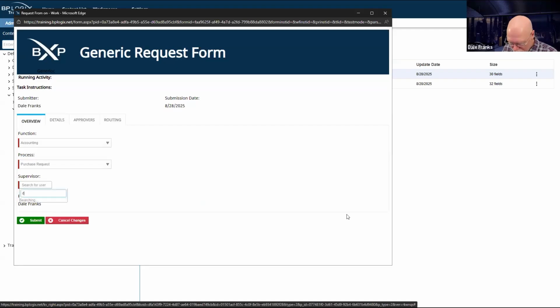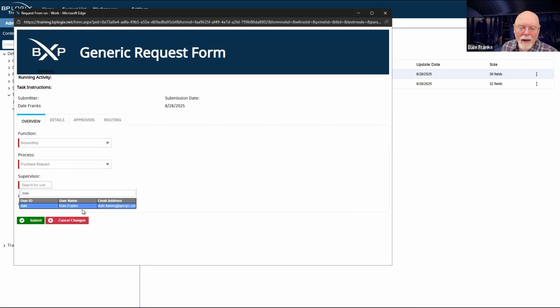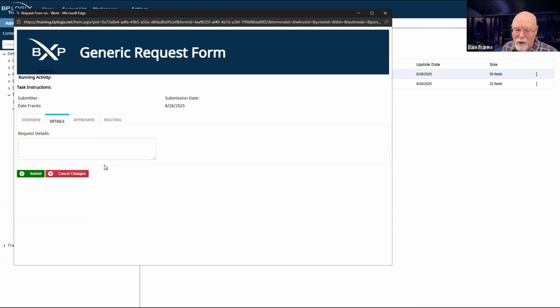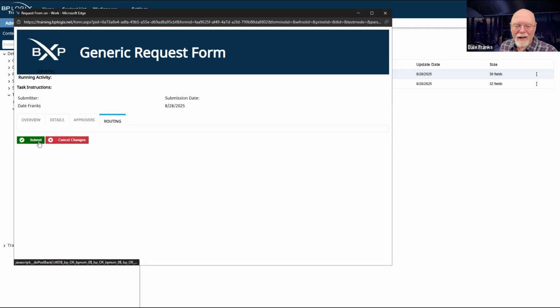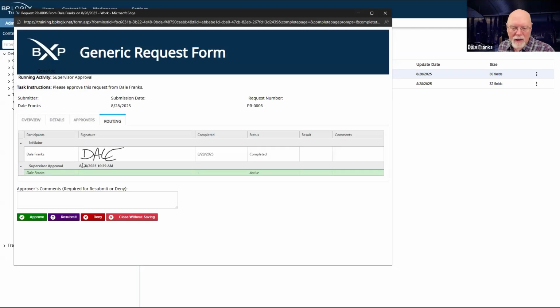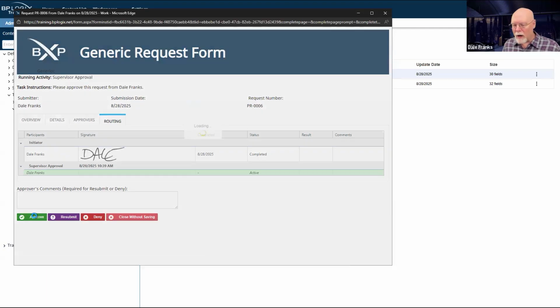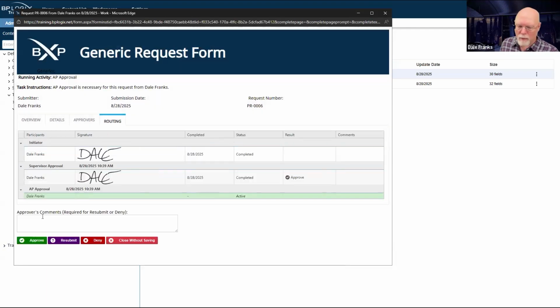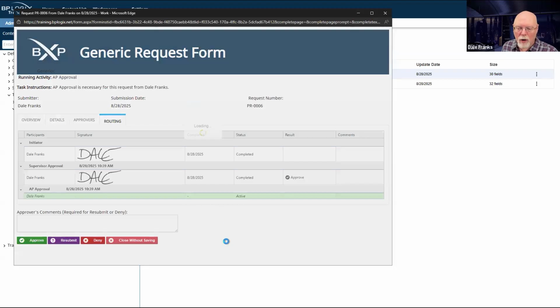And we'll set my supervisor as me. Process manager is already set as me. Don't have a total amount. I should, but I don't. So let's go to the routing and let's see what happens. We're going to hit submit. And so far, we're going to be blissfully happy, I think. Supervisor approval, that's good. We'll approve. We'll now go to AP approval, which will be fine. That's good. We'll approve that.